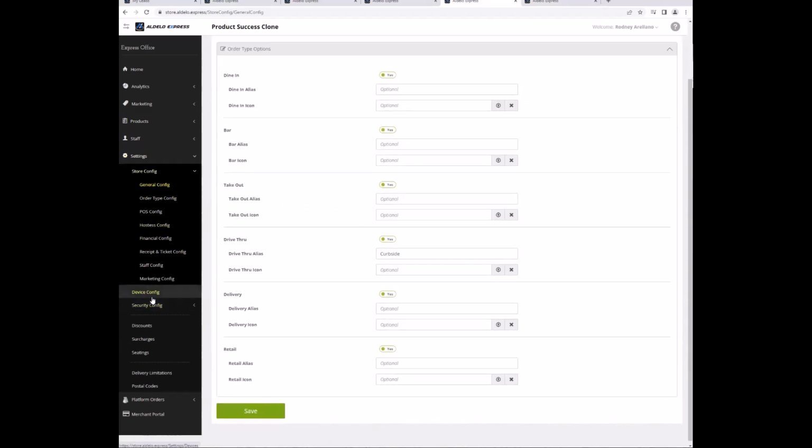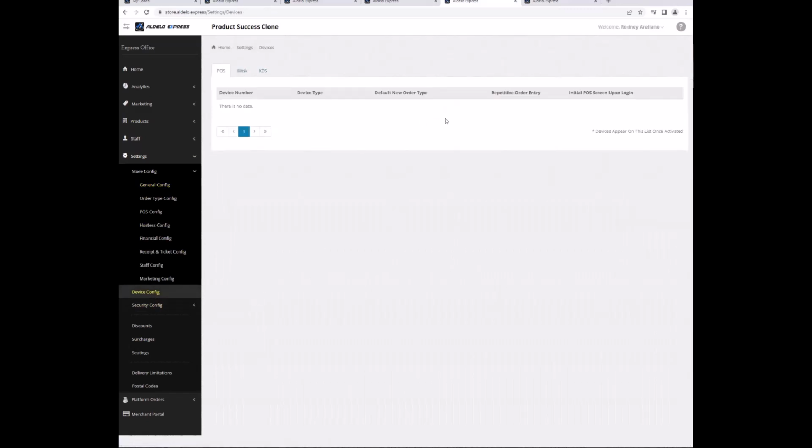If I go into the device config, there are no devices that are activated. So you can't even make those changes until a device is activated for this store. Okay. So that's it for the demonstration.